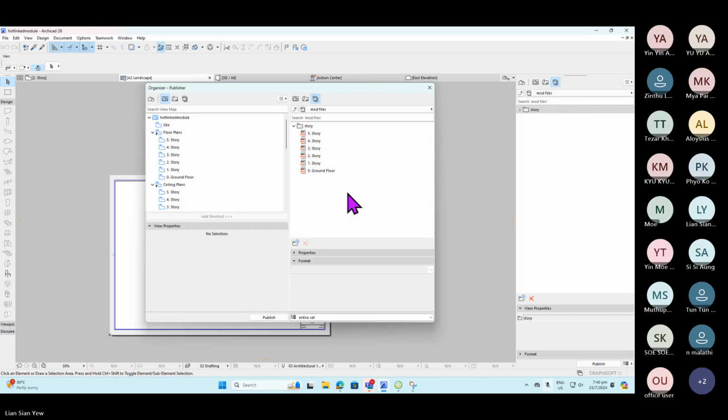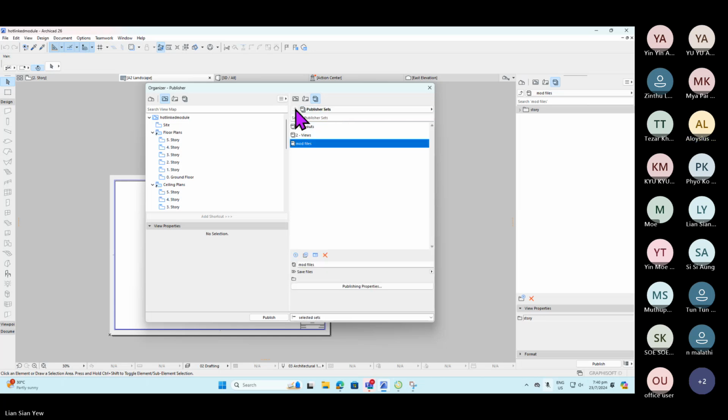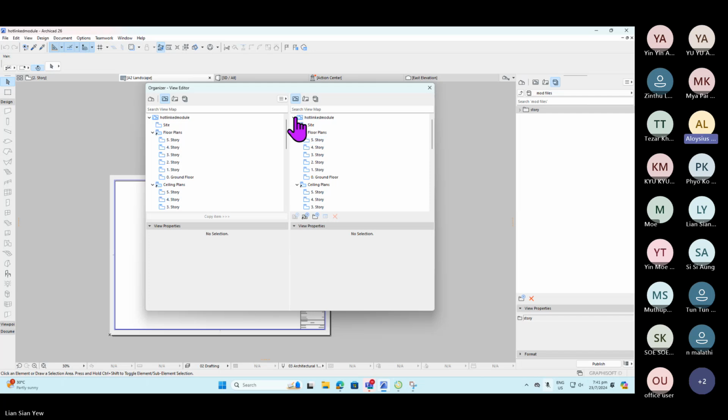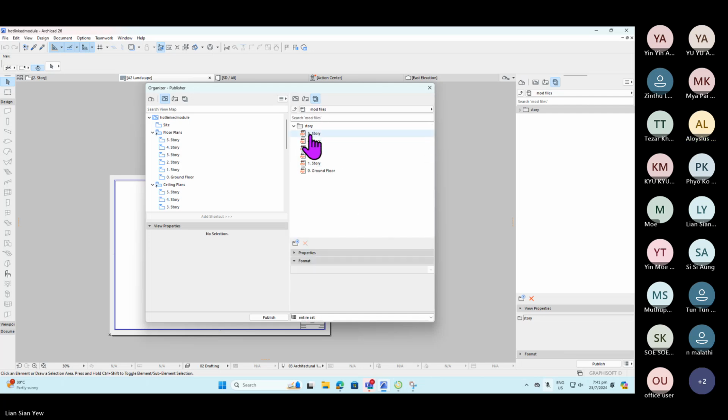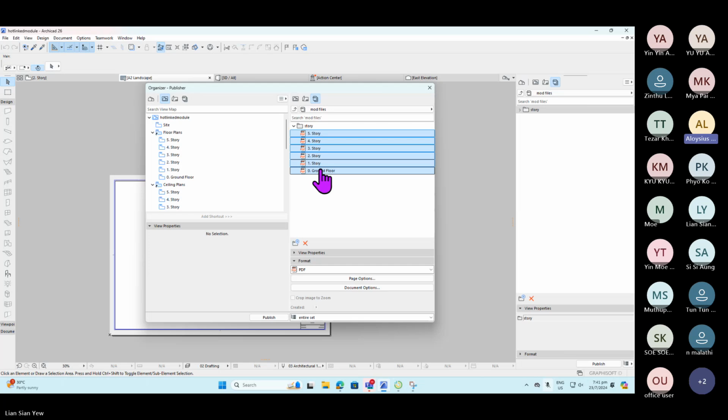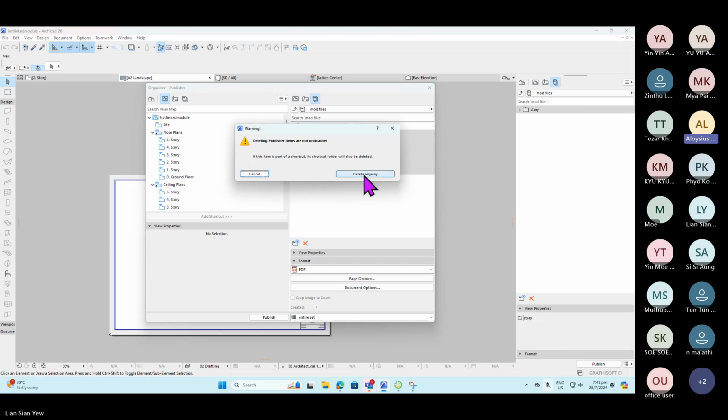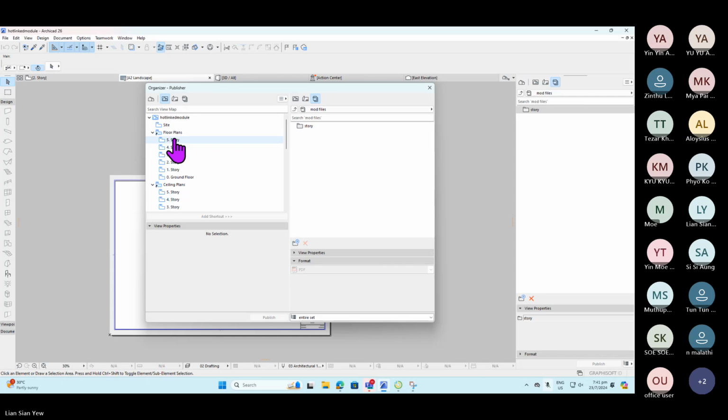And then you wouldn't see this by default, it will show you something like this. Okay, this and this, right? So you have to click here on publisher sets, then go into your mod files. And this one is because I added it in just now, right? Then I go back to my floor plan here.